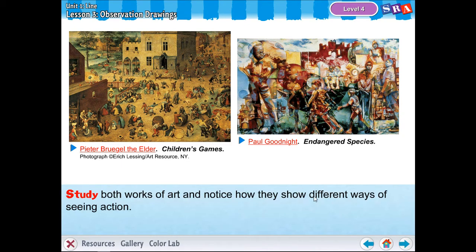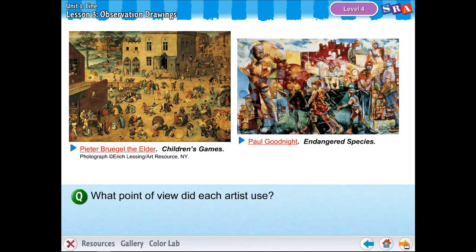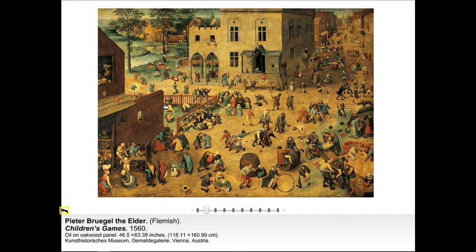We're going to look at this and show how there are different ways of seeing action. Let's look at this. This is cool. I always love this painting. Okay, so this is a Flemish painter, and it was painted in 1560. You can find it in a museum in Vienna, Austria.